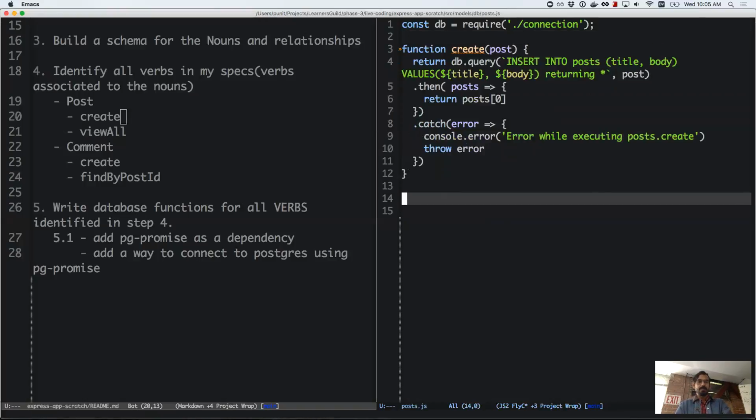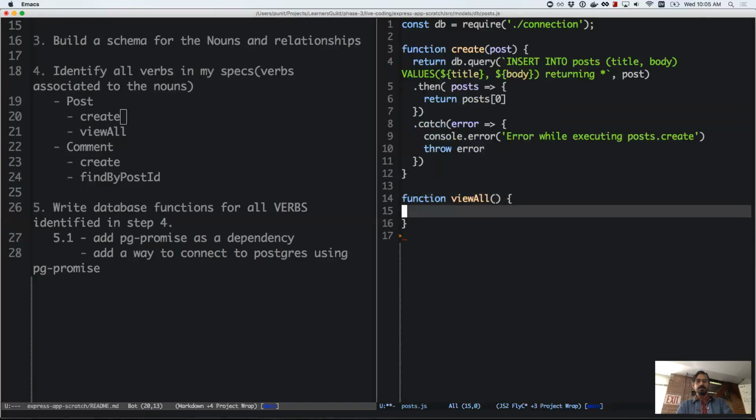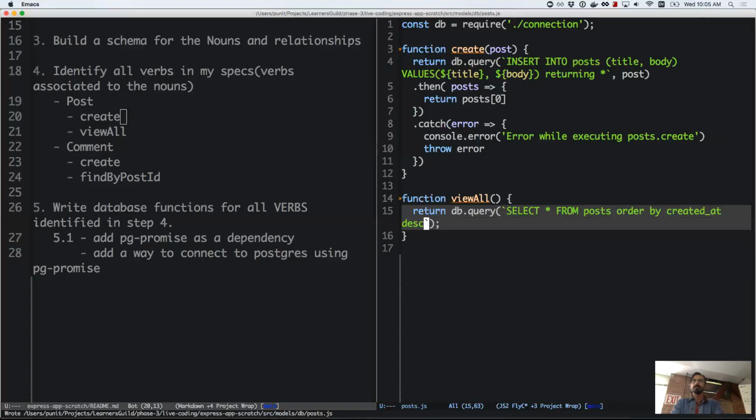I need to also have a function to view all posts. So I'm going to say viewAll. It doesn't take any argument. And then I would say return db.query. SELECT * FROM posts, I'll just select star from posts. And then ORDER BY created_at DESC. I want to order in reverse.